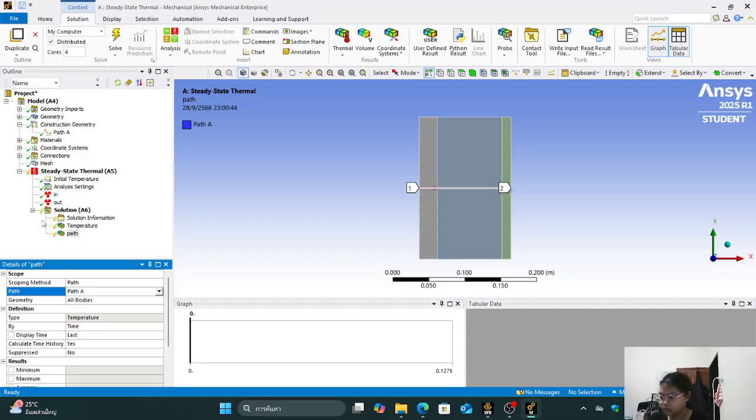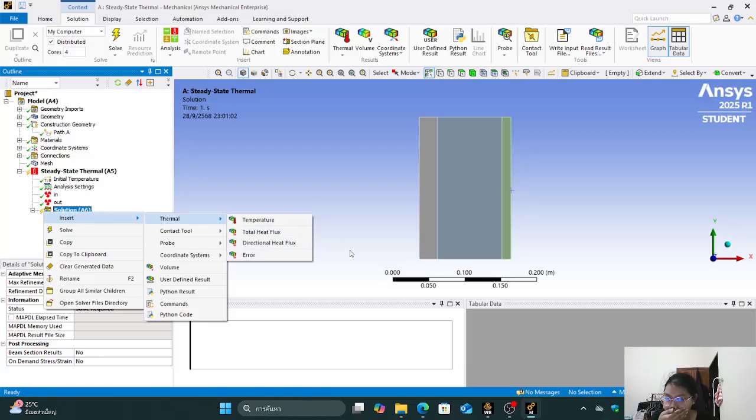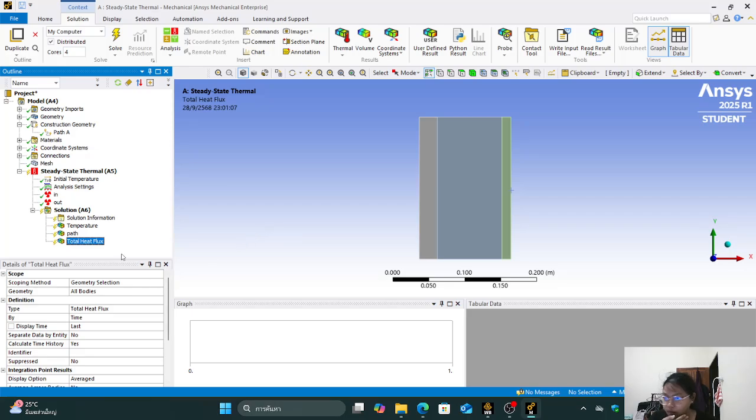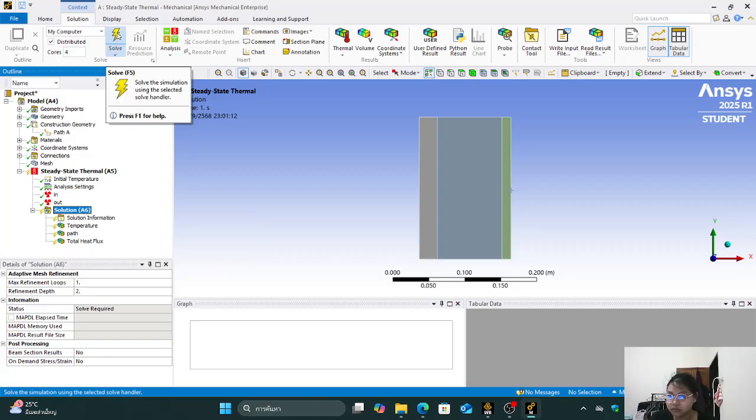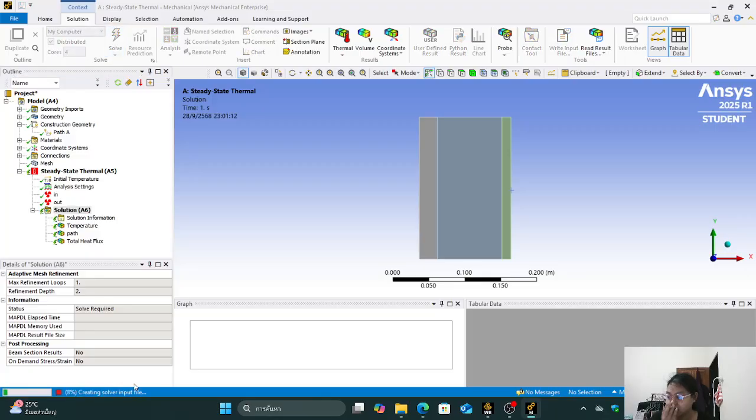That total heat flux is thermal, and that's the total heat flux. That total heat flux of that whole part is required. Then now we have the temperature of that part, and then total heat flux is required. And now I'll just solve that. So now in the results, the temperature is required at that part.